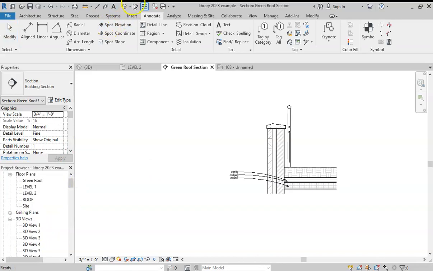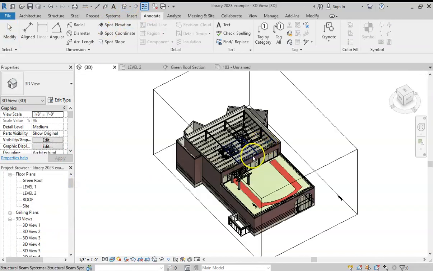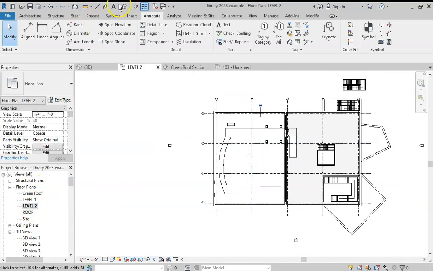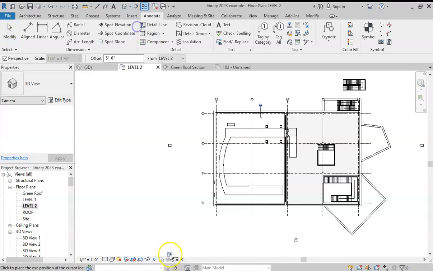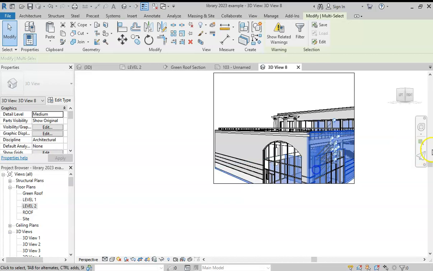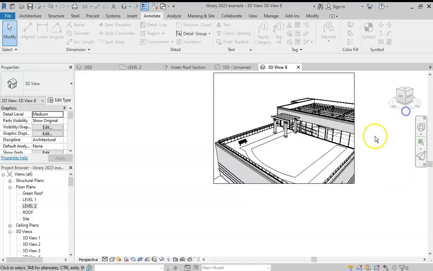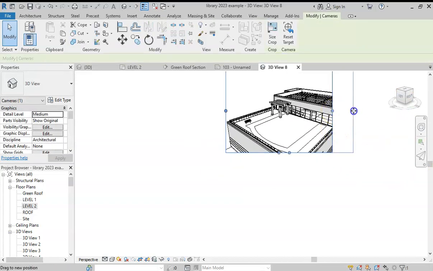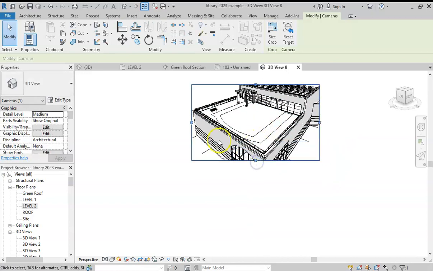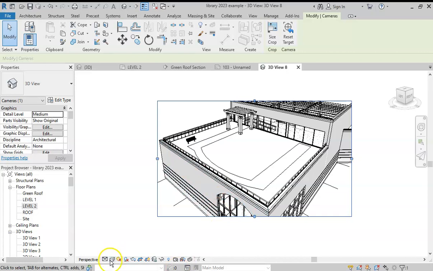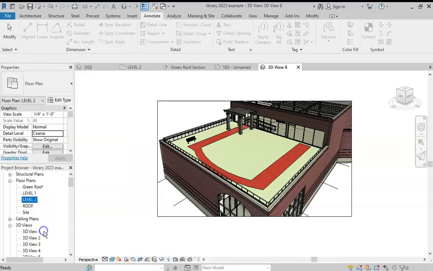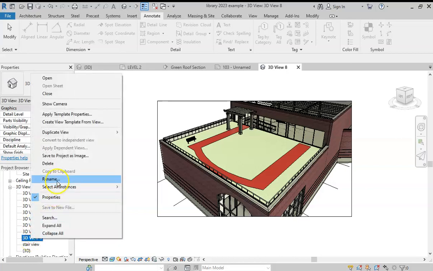Next thing we're going to do is create some 3D views to go into our green roof. If I go to level 2 again, we could put a camera view on one of the corners of your roof, making sure that we get a nice view of your roof. And then turn on the color. Click rename.